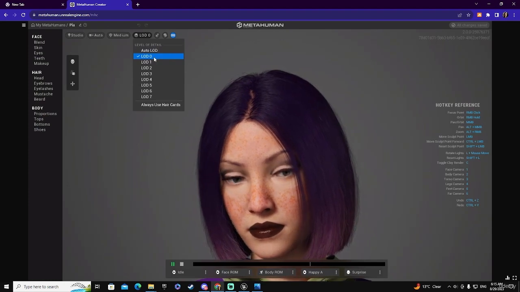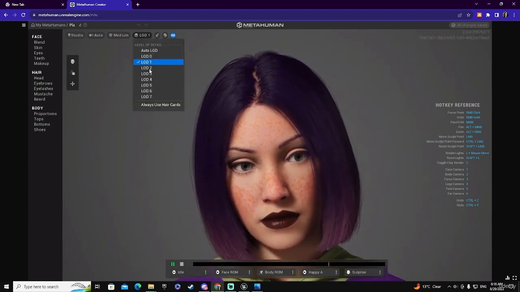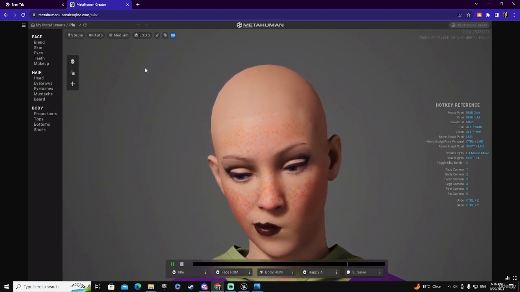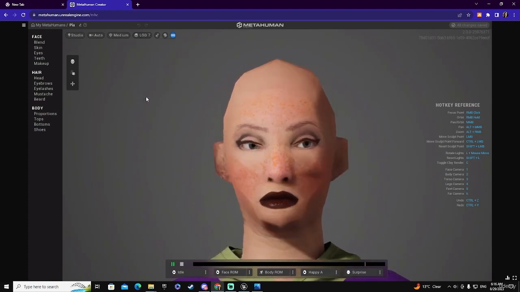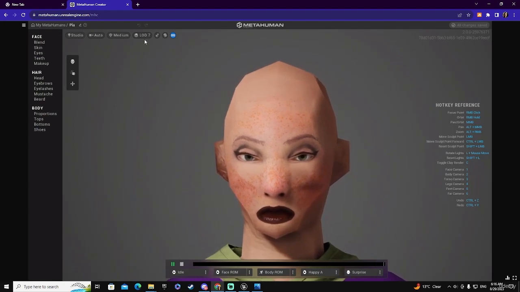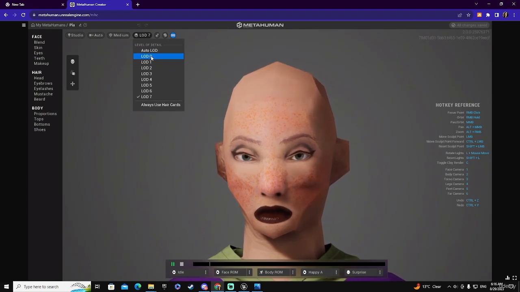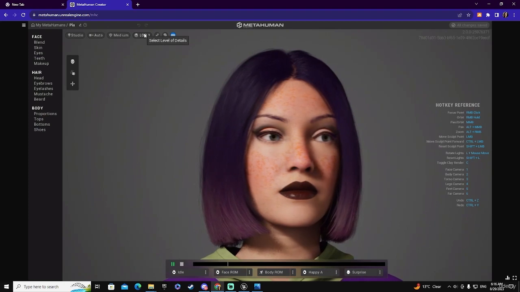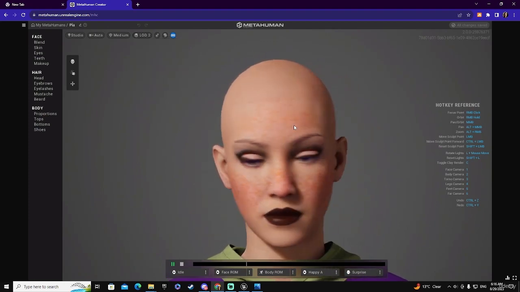For example, level 0 is full render. Level 1 is a bit less of render. At level 2, you are not rendering the hair. And we mentioned that we can go to even level 7, which is a very bad and ugly rendering. So the first levels, level 1 and level 0, are the ones that we are going to use to play and to render the hair.